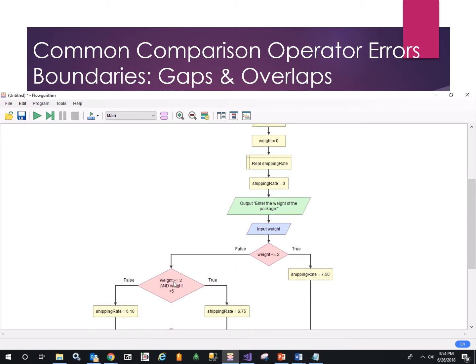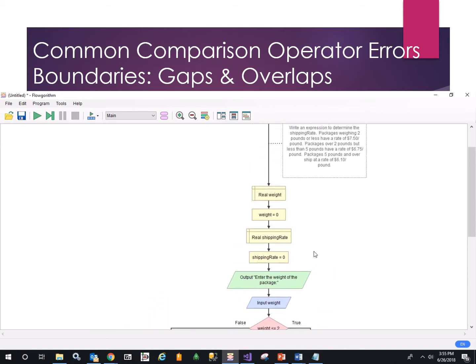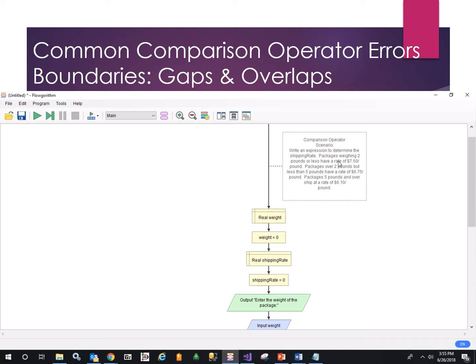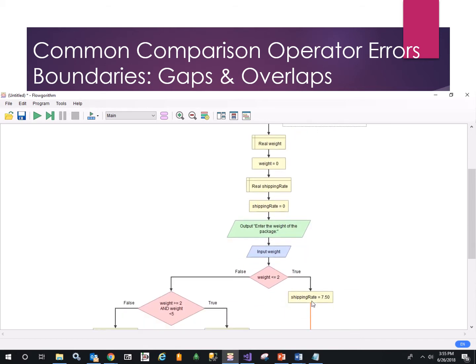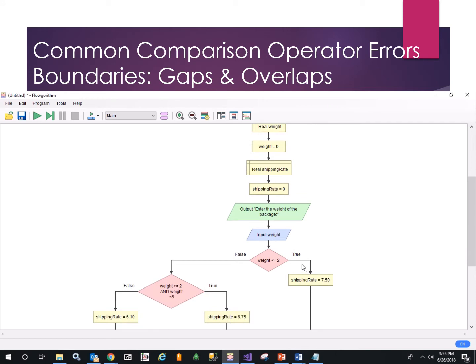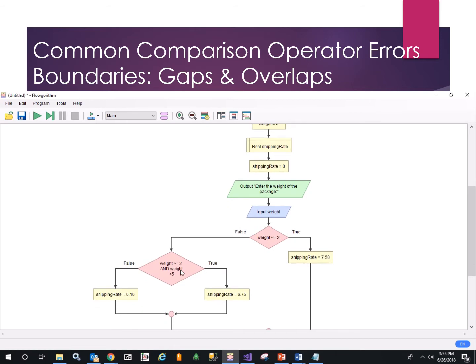But here's the thing. I have an overlap here. Weight greater than or equal to 2 pounds, weight less than or equal to 2 pounds. Oh, this is okay. That's not an overlap. We're all right. So less than or equal to 2 pounds, 7.50. And what is our statement? 2 pounds or less. So, okay, that is now corrected. I had an error in there I didn't even catch in my planning. Yeah, hoist on my own petard.